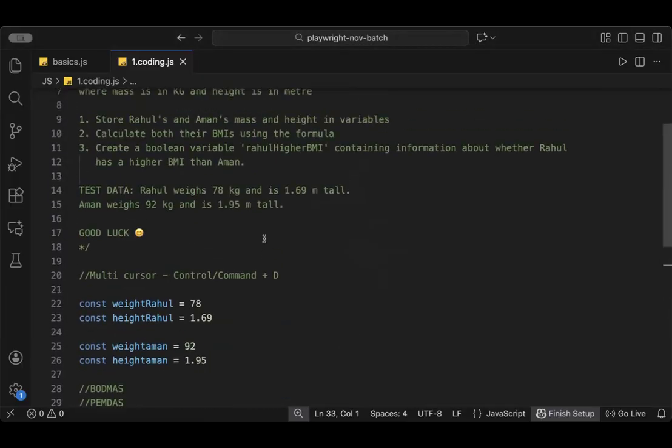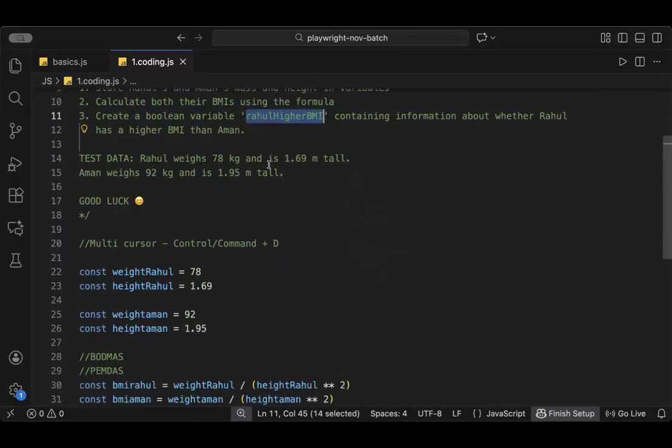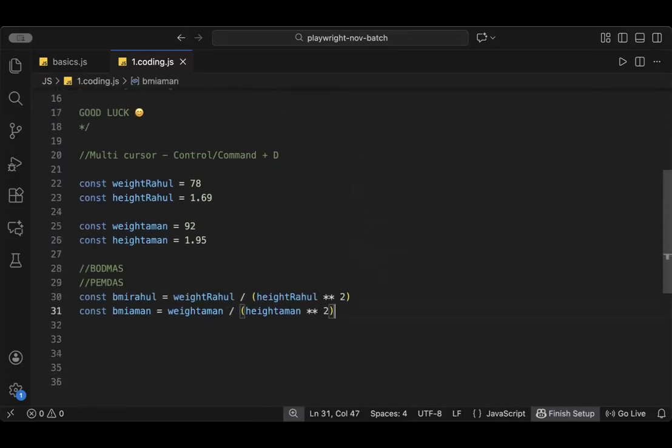So I think the first part is done. Great. Second part is also done. Brilliant. The third thing, I want to create a Boolean variable Rahul higher BMI. Anyways, the program is silly. It is clearly telling you that Rahul has a higher BMI. That's okay. So Rahul higher BMI.